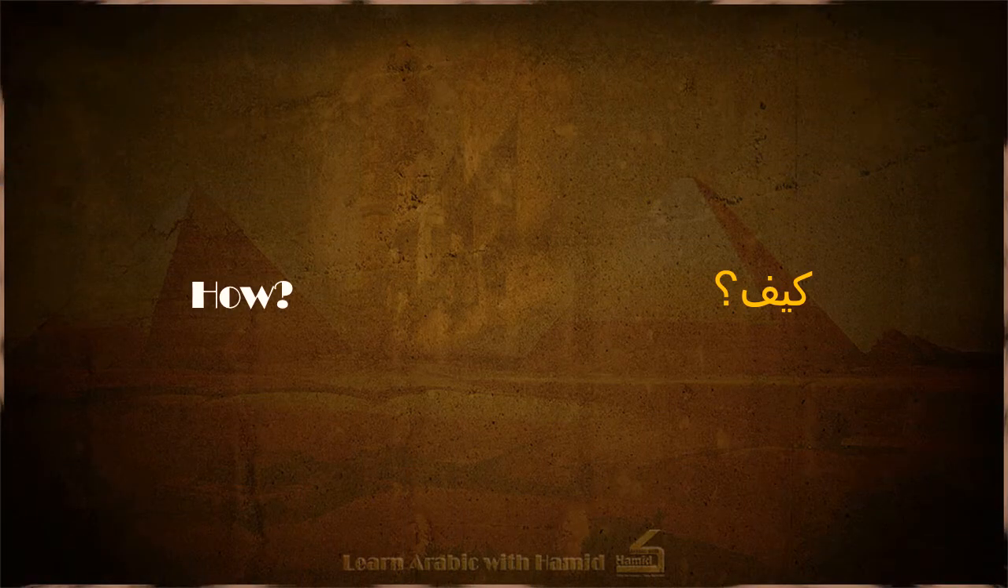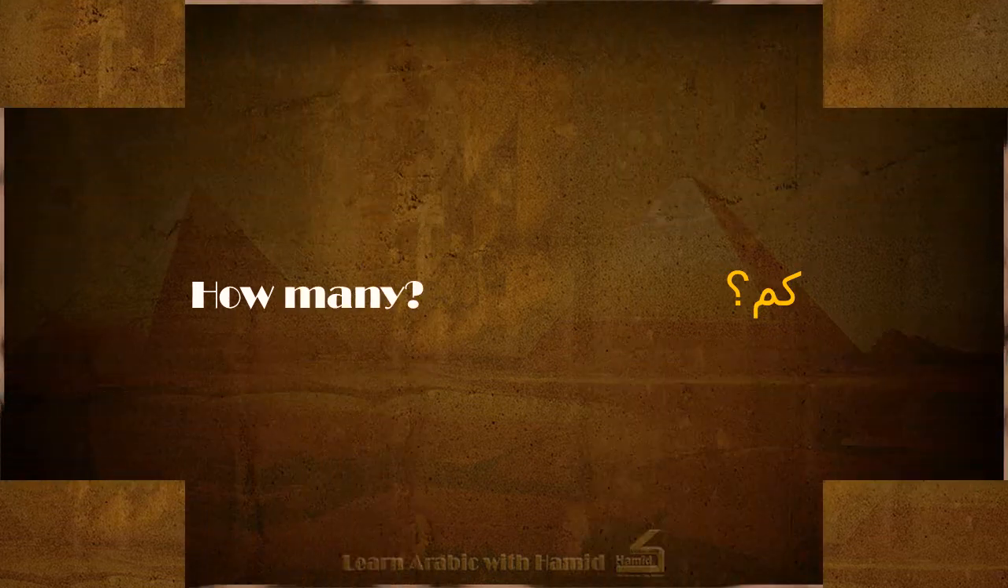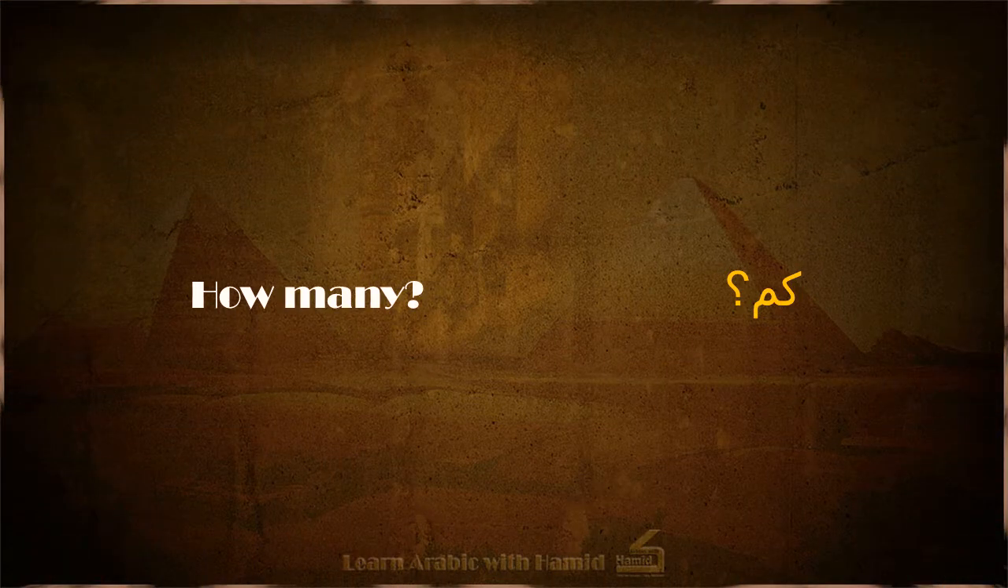Another important tool is how. How is كيف in Arabic. How are you doing? كيف حالك? If we add many, how many, that will be another tool. It will be كم in Arabic. For example, when we say, how many names do you like? كم عدد الأسماء التي تحبها?